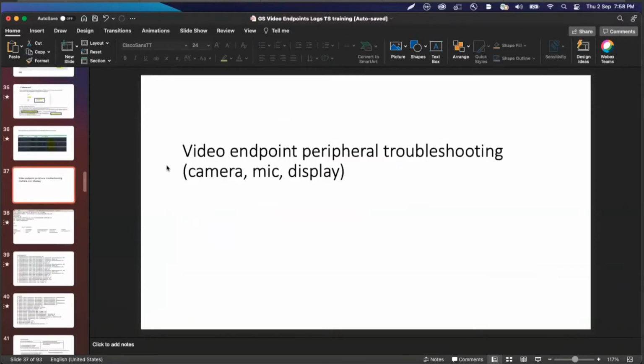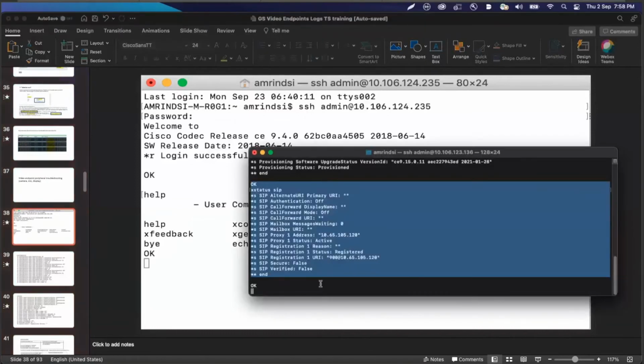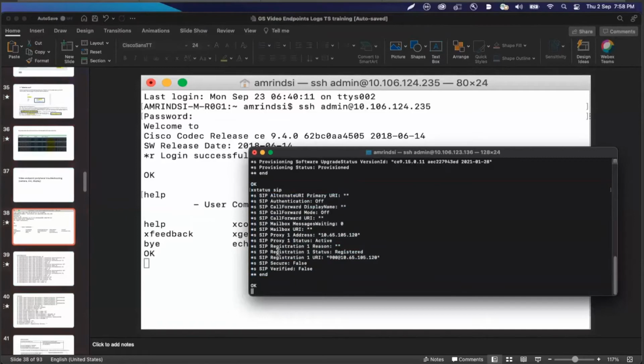Next part is video endpoint troubleshooting. We'll be discussing what all things we can do when we troubleshoot issues related to mic, display, and camera. This will be a quick session, I would say. Let's try to cover all possible things we can. When we talk about peripheral troubleshooting, logging in to the codec over SSH might help you a lot.